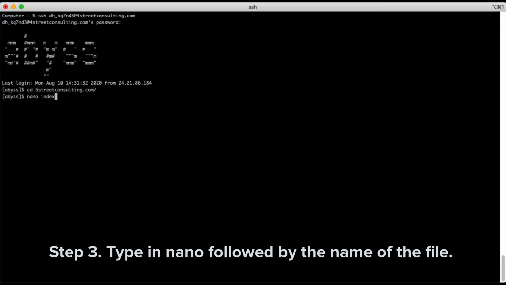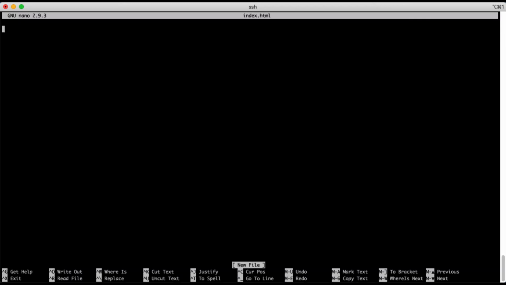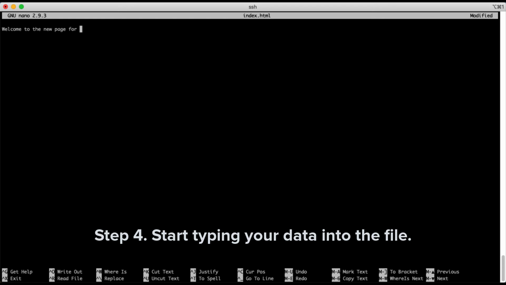For example, if you wish to create or edit a new file named index.html, run the following: nano space index.html. Hit enter. A new file opens named index.html. Step 4. Start typing your data into the file.